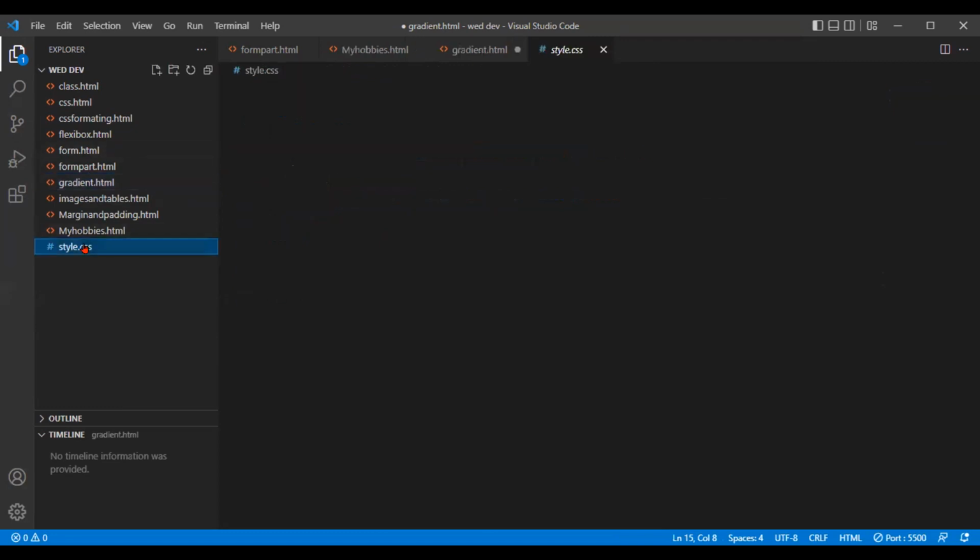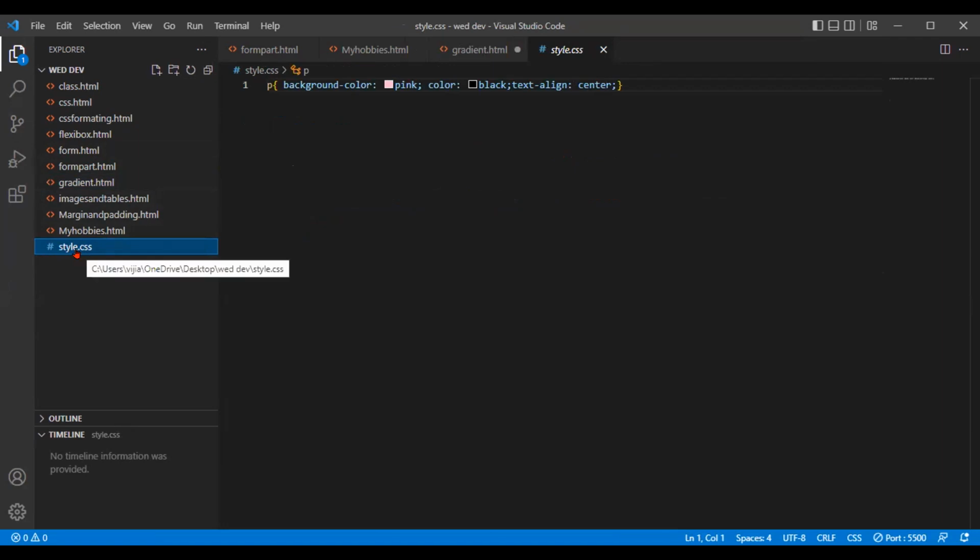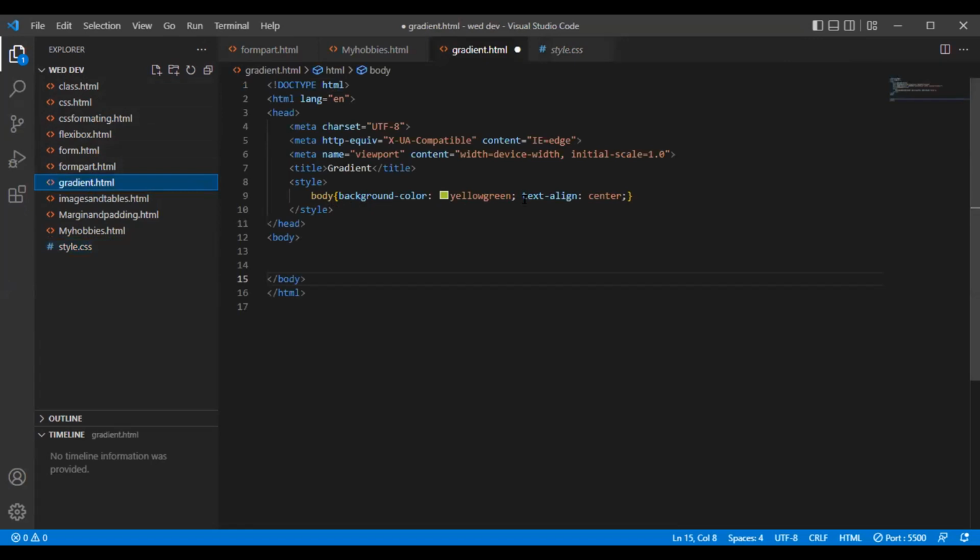External means, you remember this, we make it in a CSS file separately, and then we connect it. This is completely an external file for the CSS because it is not a part of the HTML file. So when we link it, it is an external CSS. Similarly, what I created now, gradient, we call internal, because it is within the file.